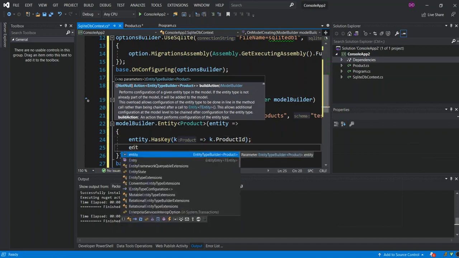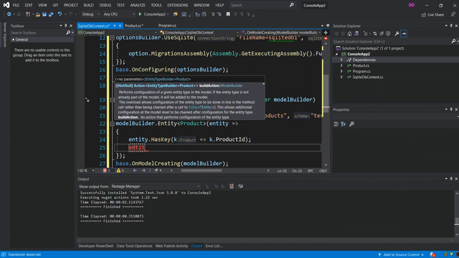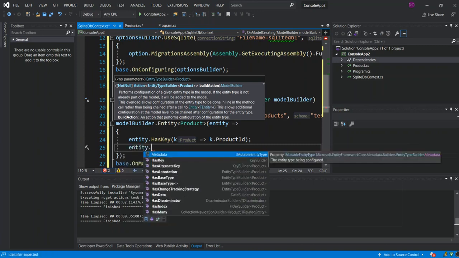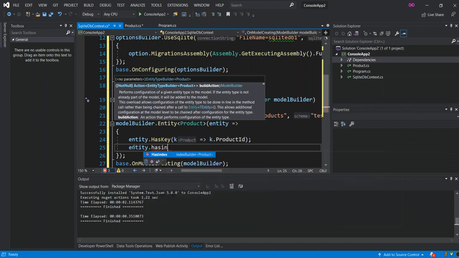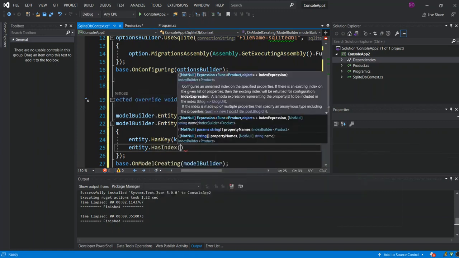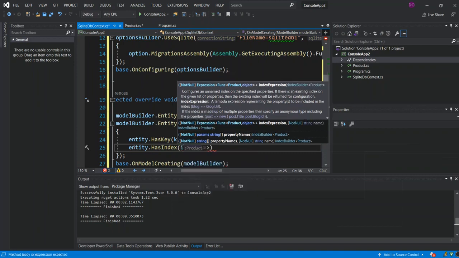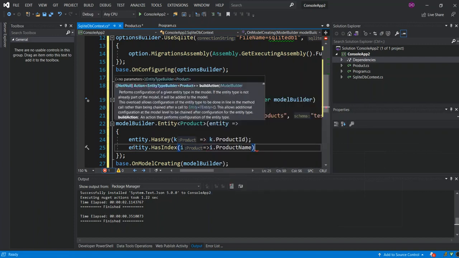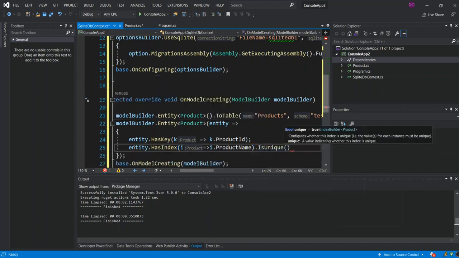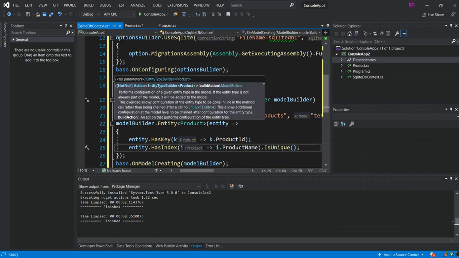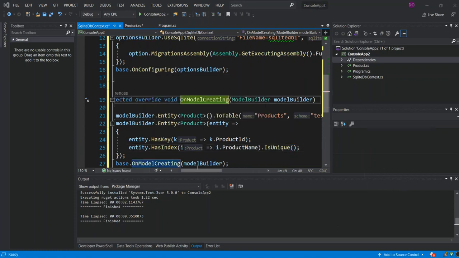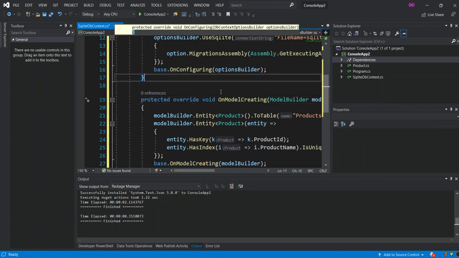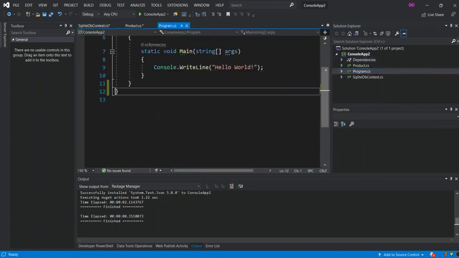Then entity dot, we set the index as index. So we could say i for the index, i dot product name, and then we set it to unique. It's unique. So that's all we're going to need for the DbContext. So we come inside the program.